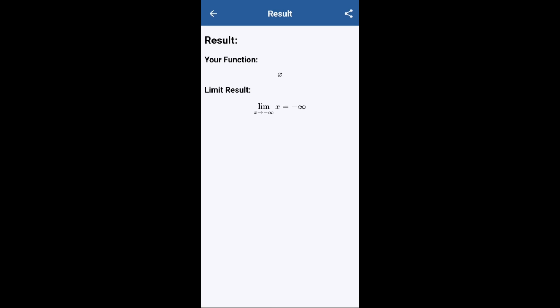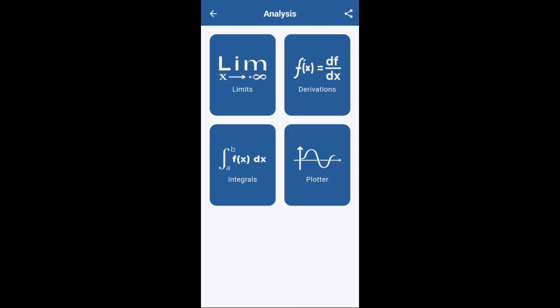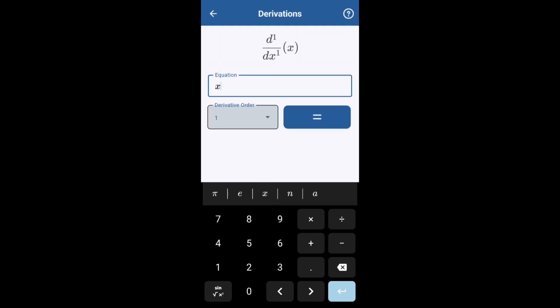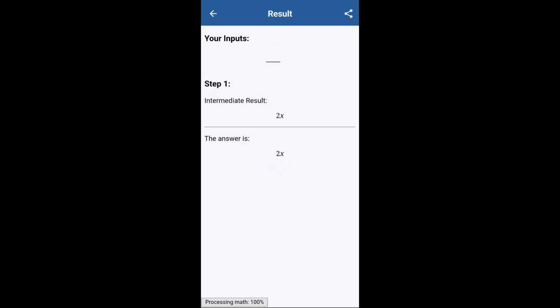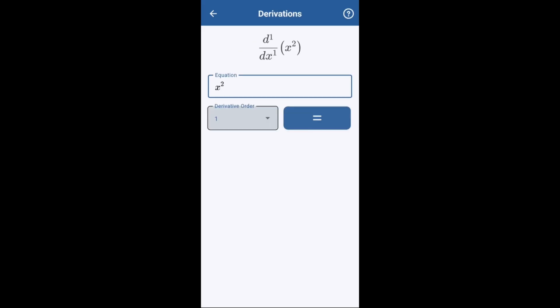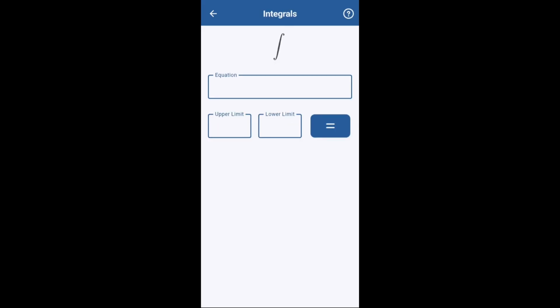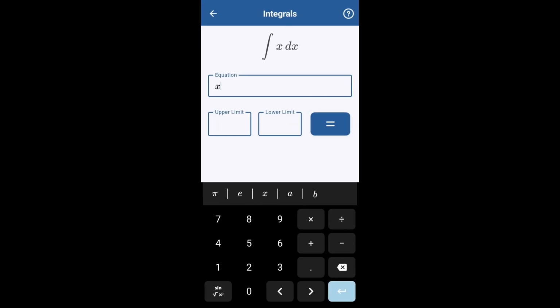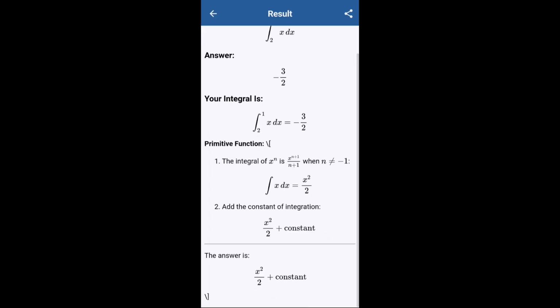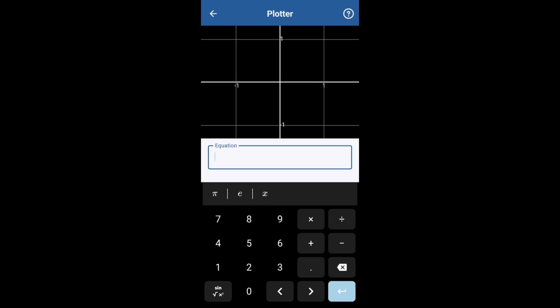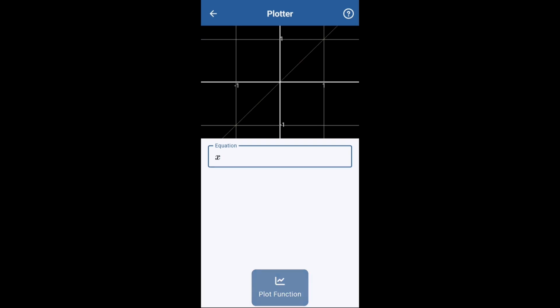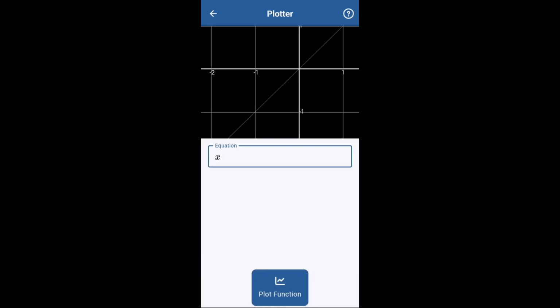Let's start with calculus, one of the most powerful branches of mathematics. In Smart Math Tools, you can solve integrals, limits, and derivatives with ease. Just enter your function, and the app will guide you step by step through the entire solution process. What makes it truly special is that the app doesn't just give you the final answer. It also explains the rules used, showing you exactly how we arrive at each result, so you can understand the reasoning behind every step. Want to visualize your function? With just one tap, you can plot any function instantly and see it represented on a graph.